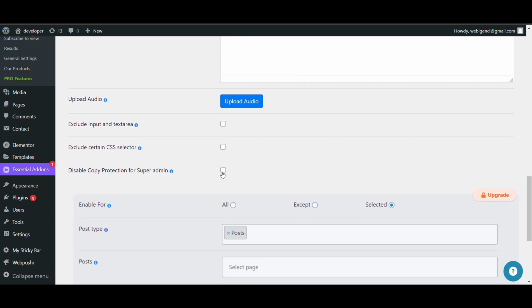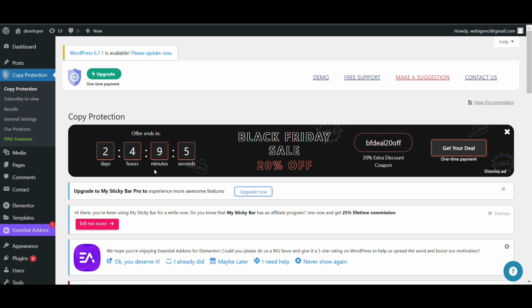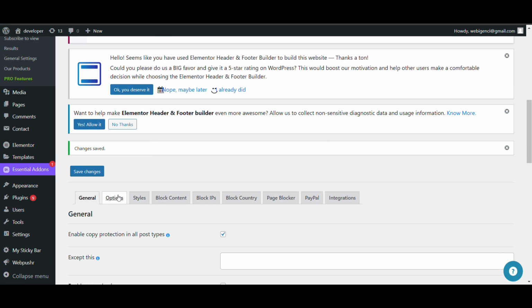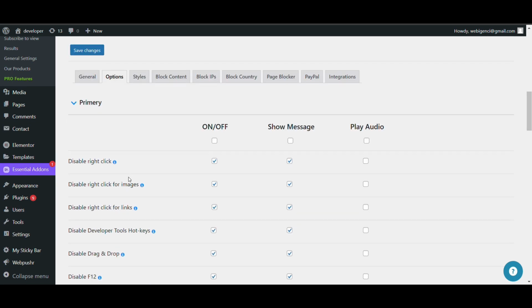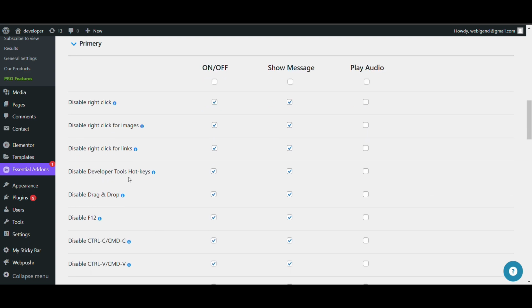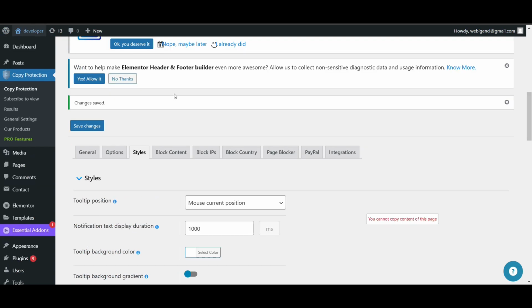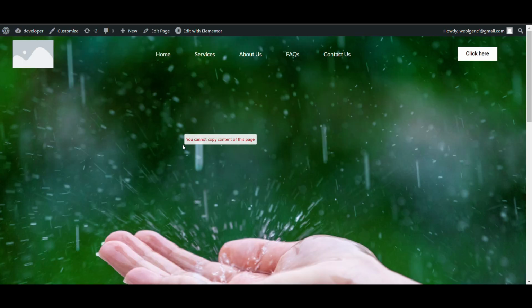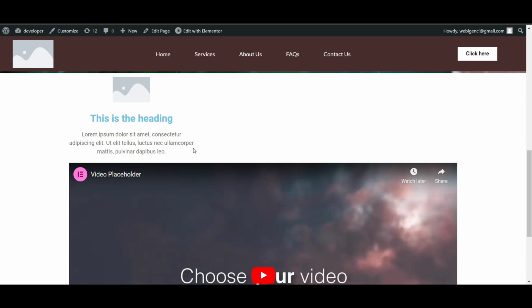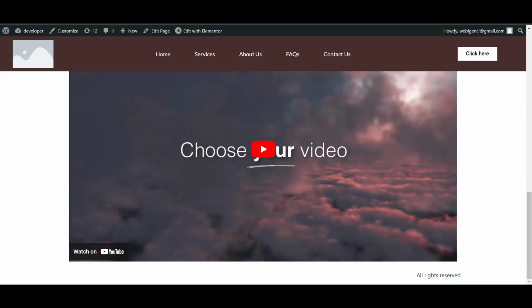Okay, save changes. Let's see if it is working. Right click is on and off. Here you can see I'm not able to copy it, neither here, nor can I right click. I can't do anything. I can just see the post here.